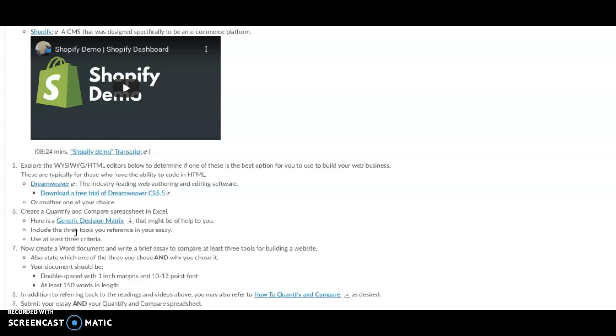They can be, or you can pull from different categories. But choose 3 tools, and again, that's at the specific level. So you're not comparing content management versus drag and drop. You're comparing Weebly versus Wix versus Squarespace or something like that.